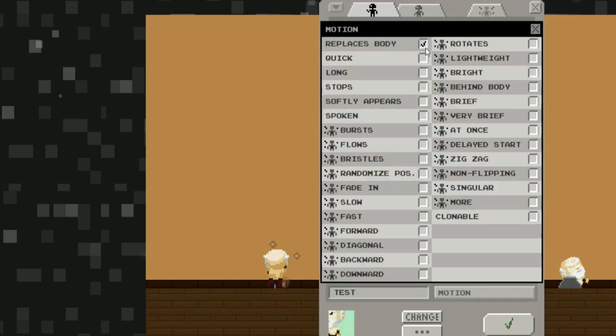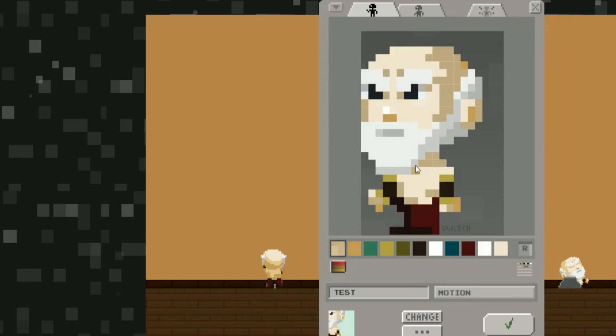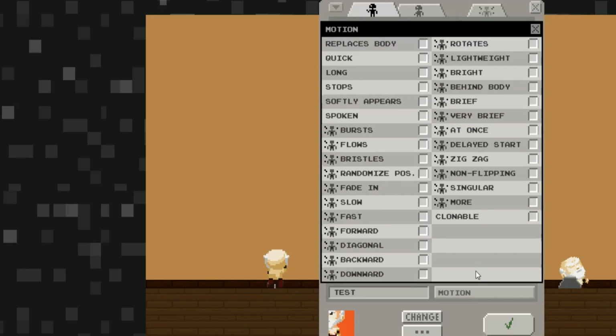Woo! But if we don't select replace body, then this goes on top of our body. So if we wanted to not even use this as a body, but as just some sort of projectile off our body, we could. Now, when we select the extra options for this part, we're given all sorts of options. And really, you're going to have to go through them all to see what you can do.